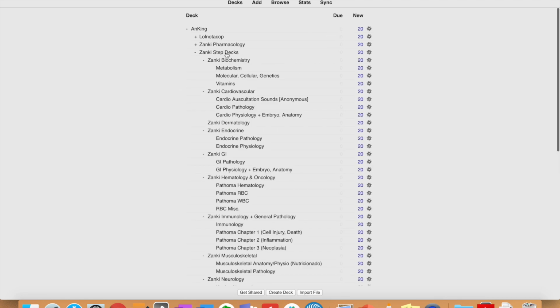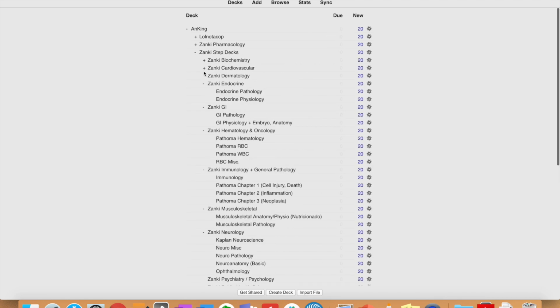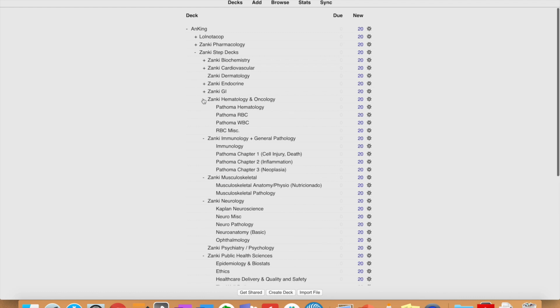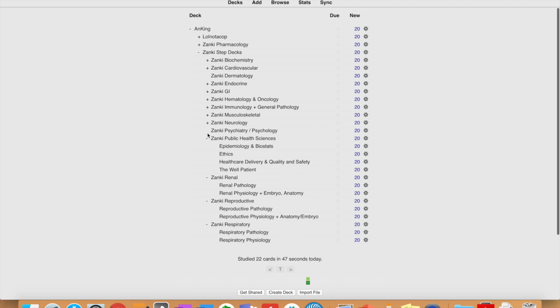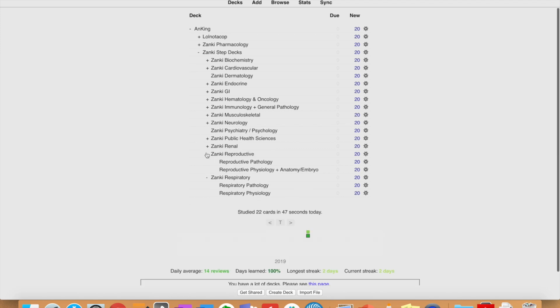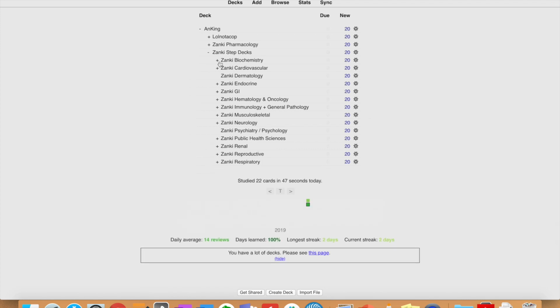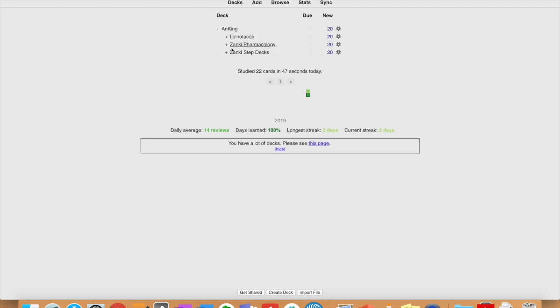I mean, if you want to still see it, you could just minimize these guys. It's kind of your preference for how you want this to look, but you could minimize all these guys so you can at least see all the different types of Zanki step decks that are there. Or again, you could just hit this and you'll just see these three guys.